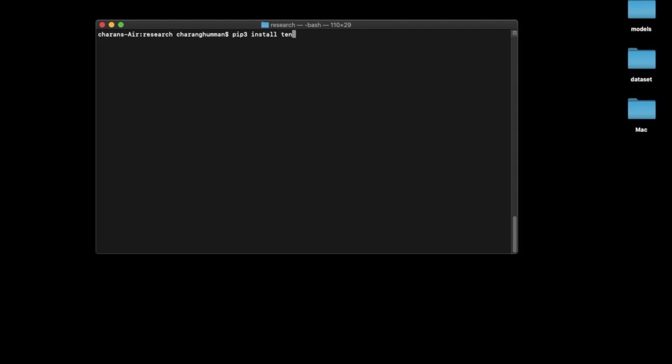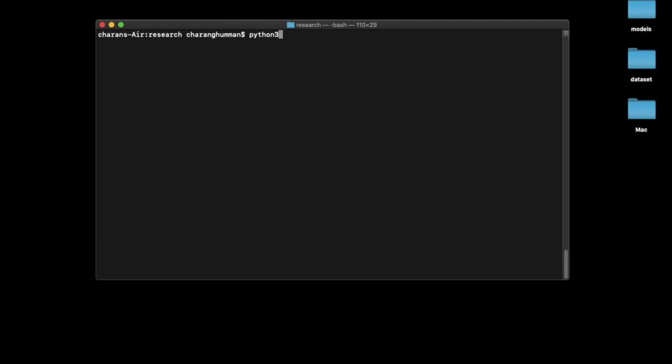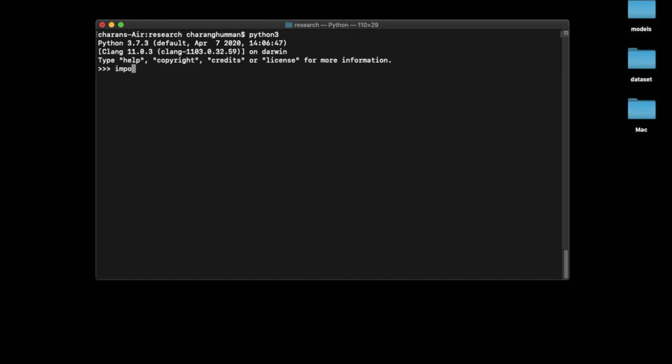Pip is a package manager of Python. As TensorFlow 2.0 version has some compatibility issues with the Object Detection API, we will be installing TensorFlow version 1.15. To test the installation, type python3 and hit enter. It will start the Python shell. Type import tensorflow as tf and print tf.__version__. This will print the version of the installed TensorFlow, which is 1.15.